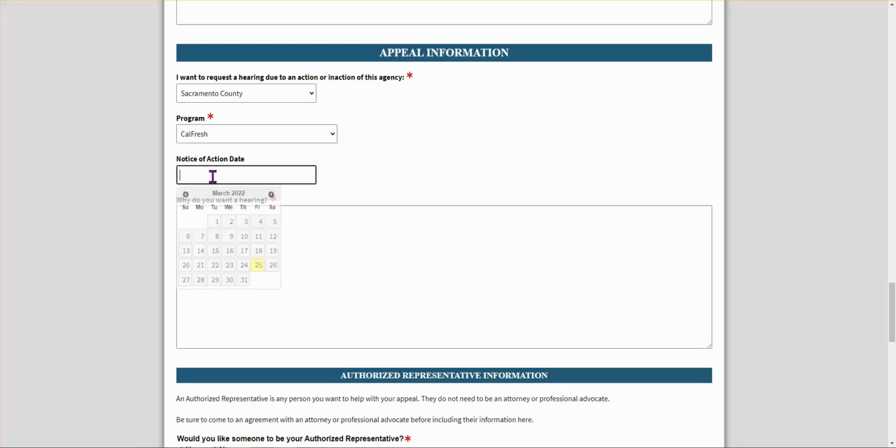case. If there is a notice of action, you can enter the date of the notice of action. You can also include a copy of the notice of action in the documents upload if you desire. It's not required, not at all.